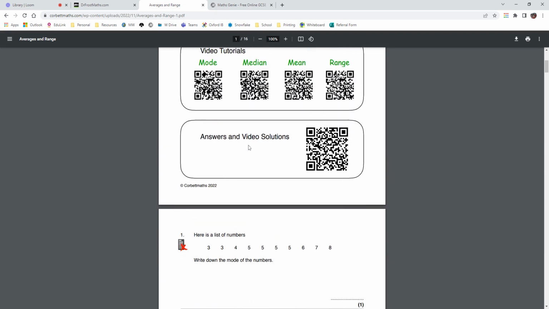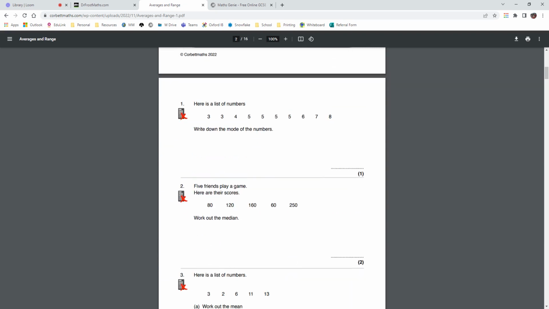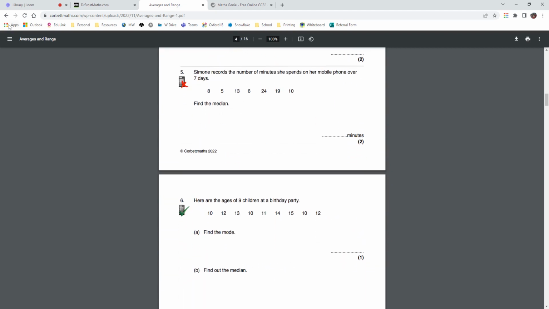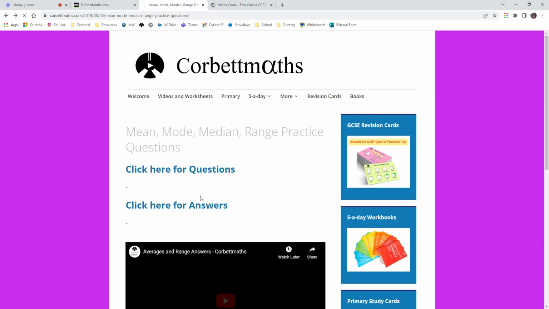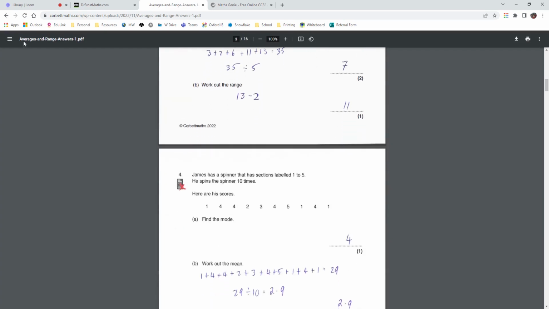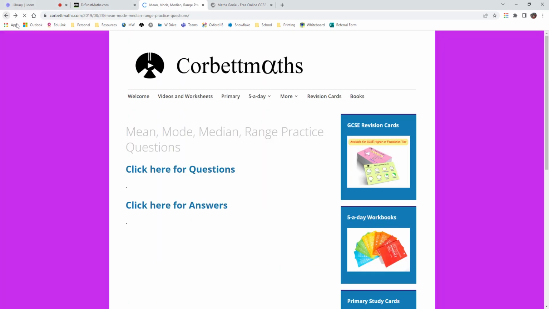Of course, they've got QR codes to the various ones. So this is all the averages looking at it. You can see various questions for the students to do. And if they want to check their work, which is super important, then they can see that exact same sheet with written answers. Now that long list can be quite daunting.